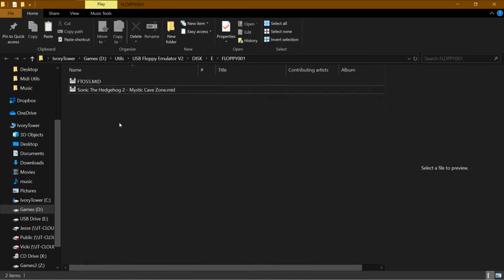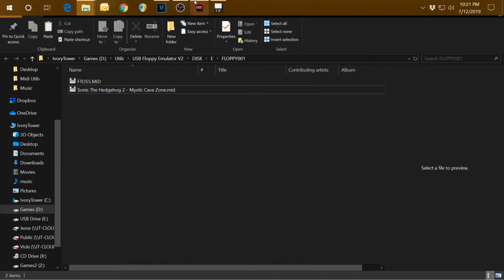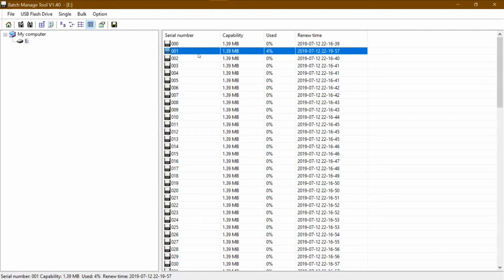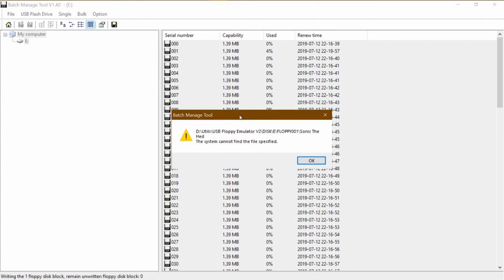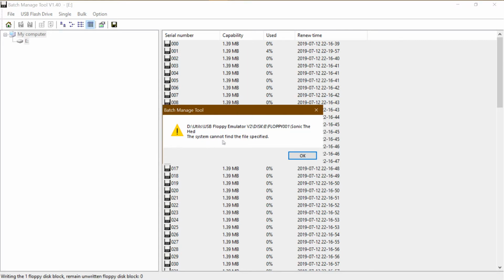And here we are. Cool. What do we do from here? We go to the GoTEK software, we right-click on the partition, and we click Save. Uh-oh. An error message. System cannot find the file specified. What? Well, I did this on purpose because I want to show you something.